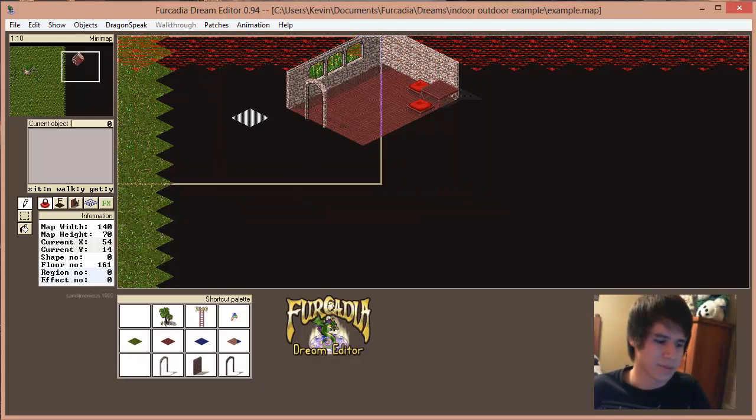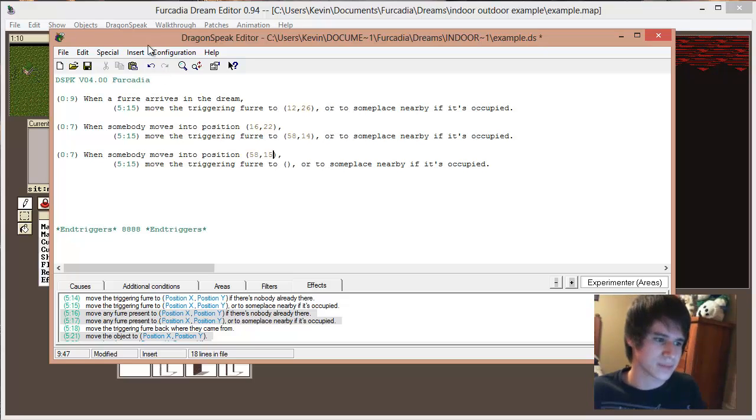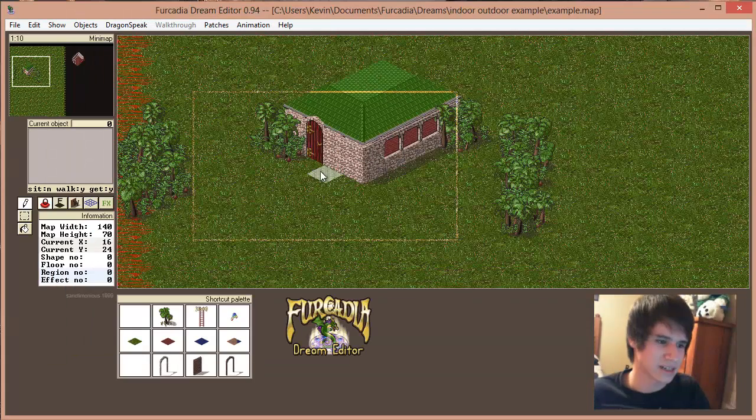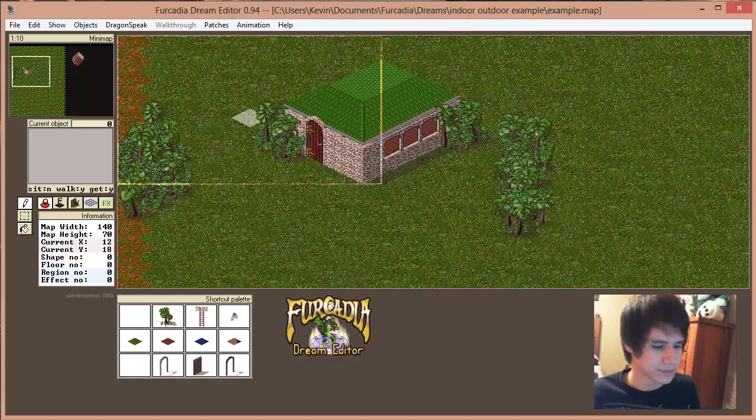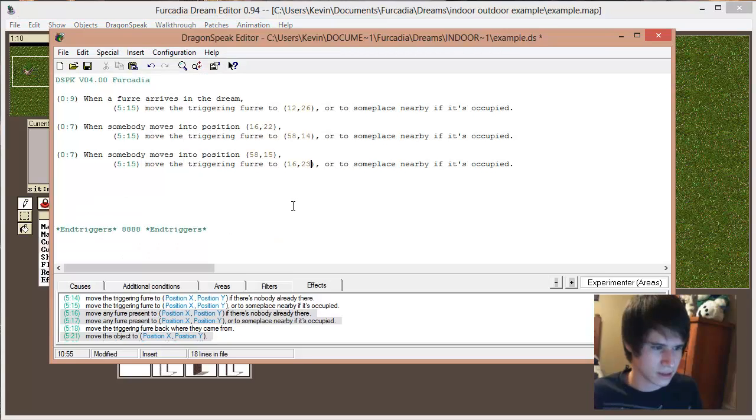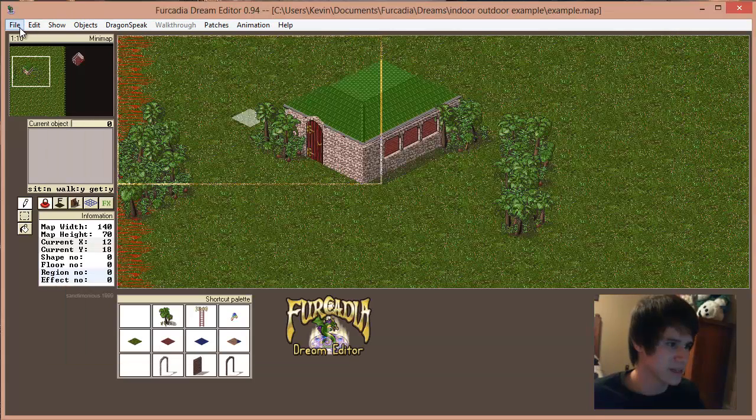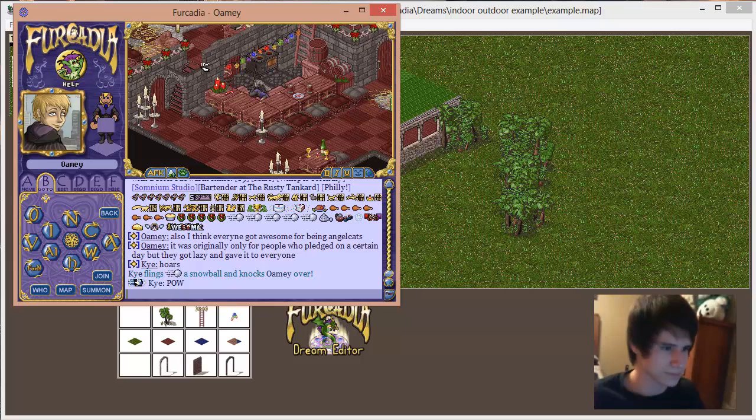Then they bump the door from inside, that's a different one, and we move them outside to the point right in front of the door. Control click, Control V to paste it in. Alright, that's all the code you need to make that door work. So we'll save it, save the Dragonspeak, we'll save the dream, and now we'll go into Furcadia.